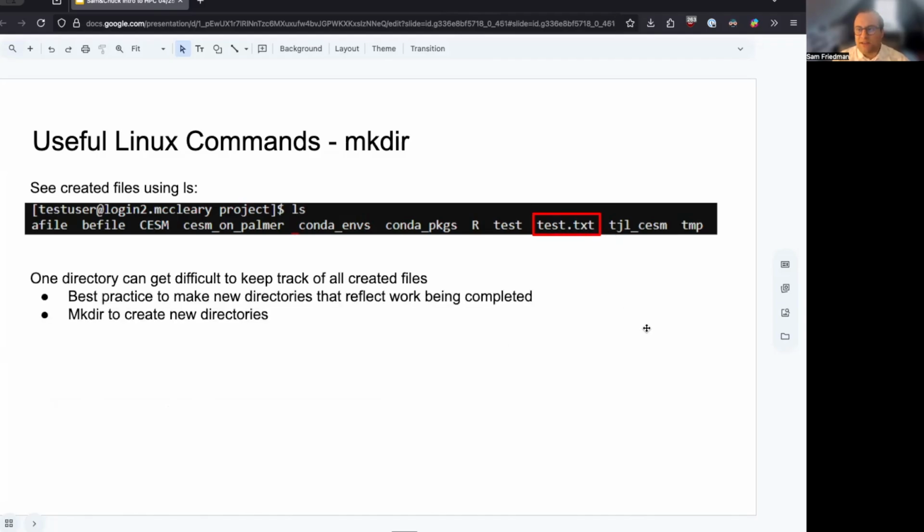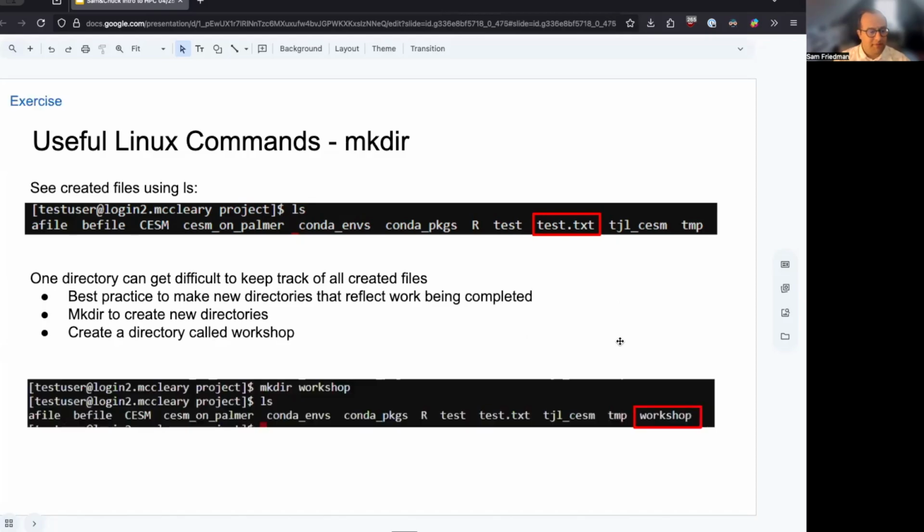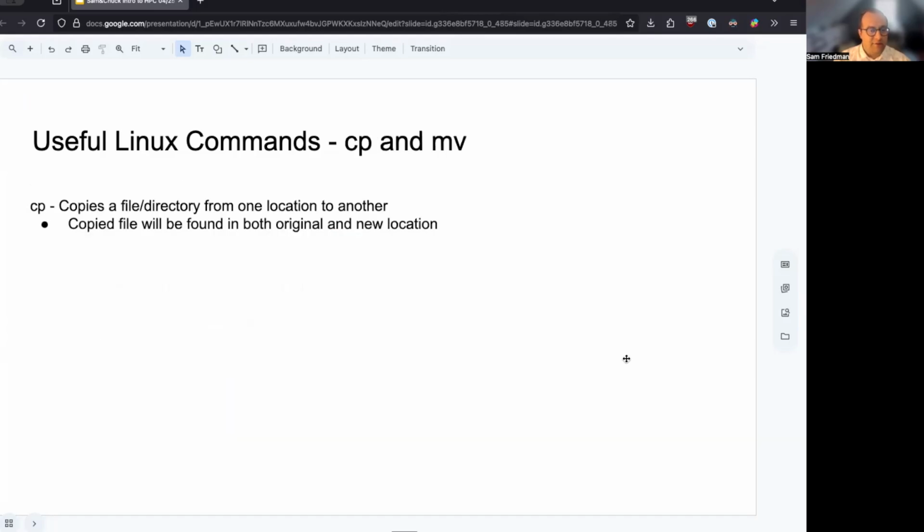So it can quickly become unwieldy to create a lot of files within the same directory. And so we have a command called make directory, mkdir, to create new folders and help yourself organize your files a little bit. So in this case, we're going to create a directory called workshop. And so the command is mkdir space workshop. And then if we run ls again, we can see that the workshop directory now exists. And if we want to cd into it, we can.